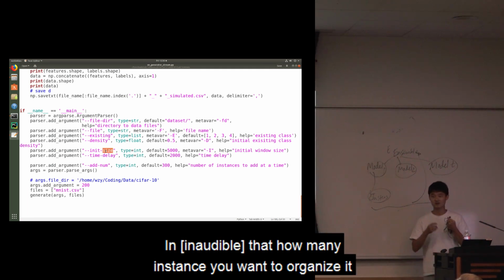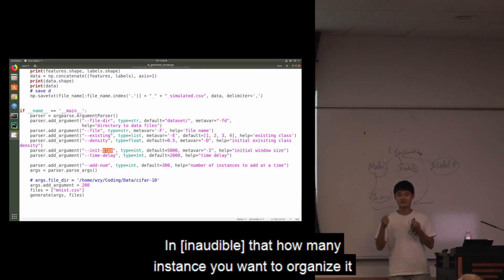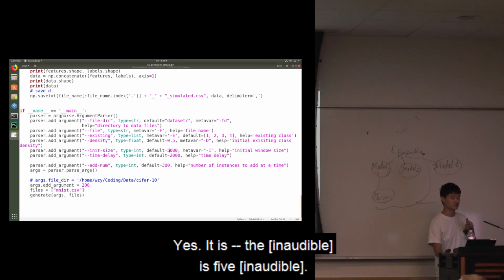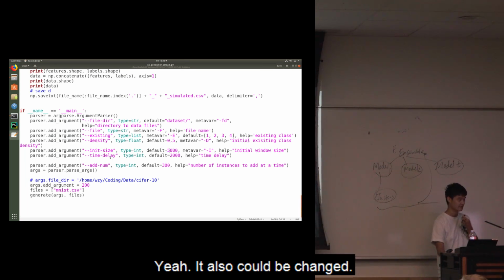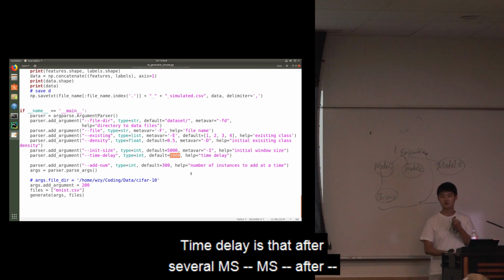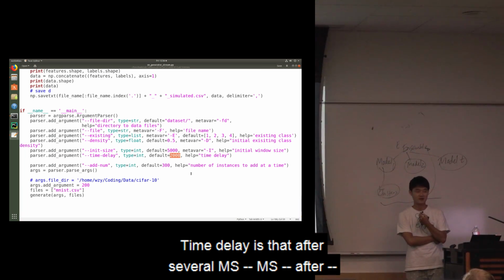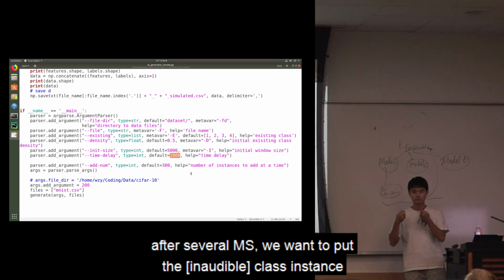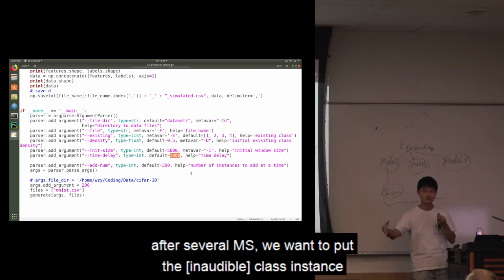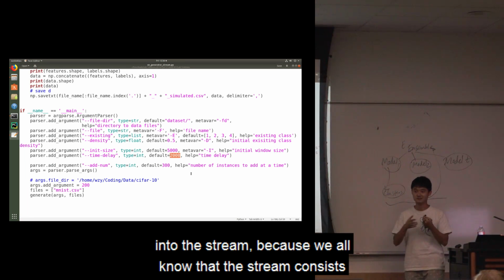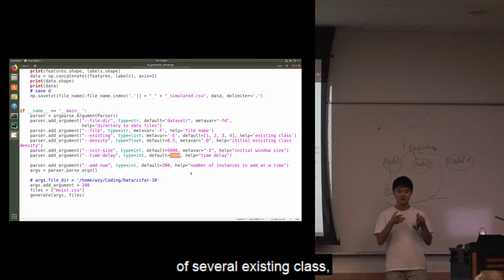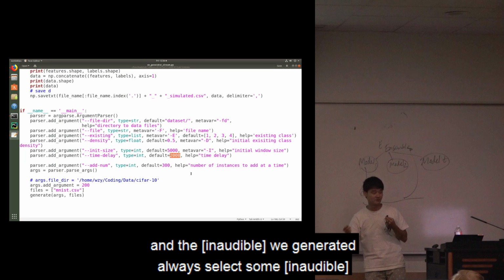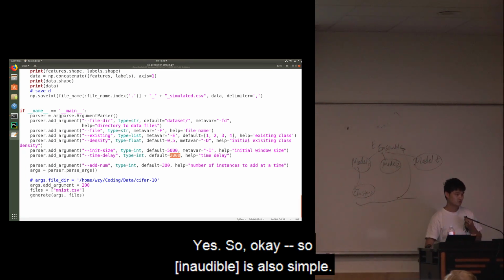Initial size is how many instances you want to organize into the training set. The default value is 5,000, and it also could be changed. Time delay is that after several milliseconds, we want to put a novel class instance into the stream. Because we all know that the stream consists of several existing classes, and randomly we select some novel class instances.